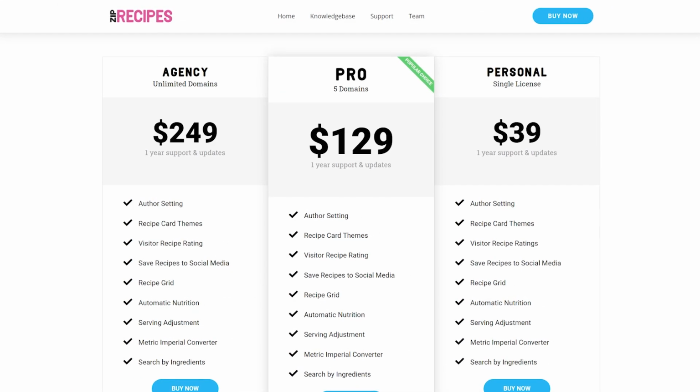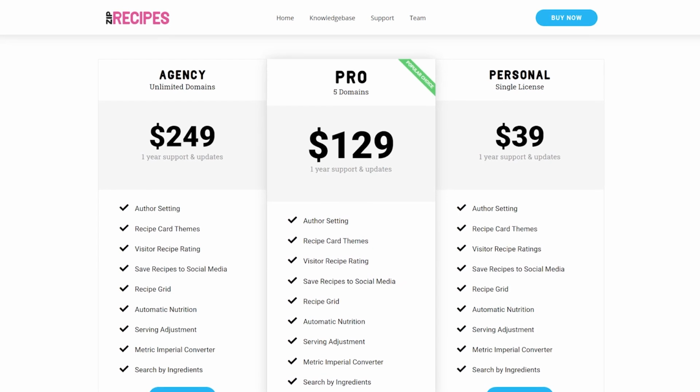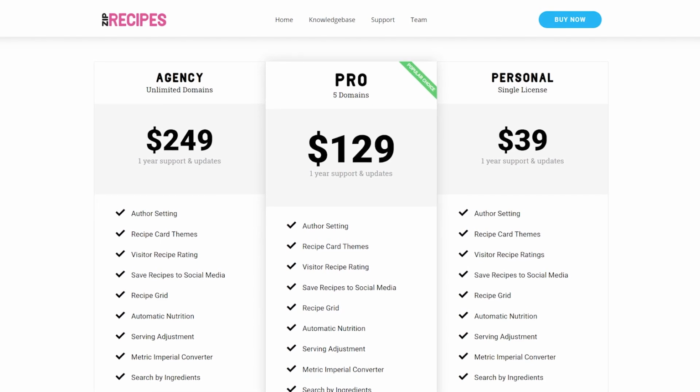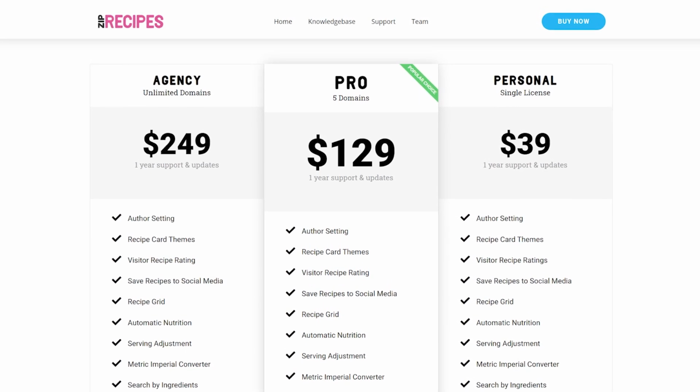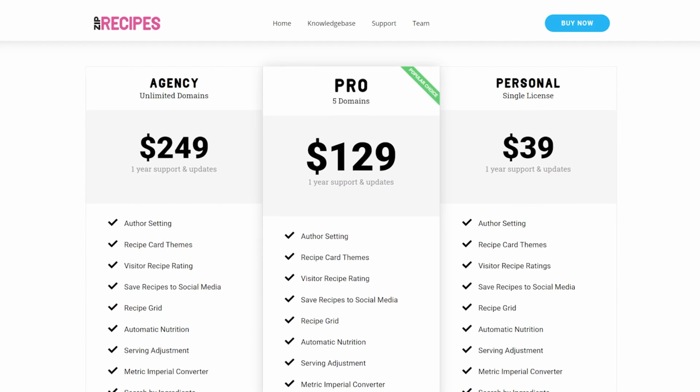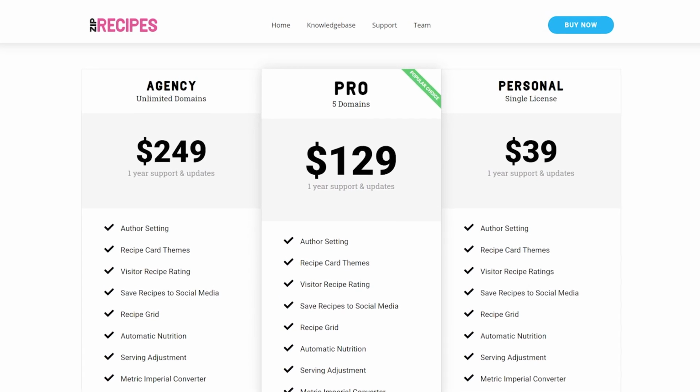The Pro version, which starts at $39, adds author settings, recipe card themes, visitor ratings, social media, recipe grid, automatic nutrition, serving adjustments, and search by ingredients.